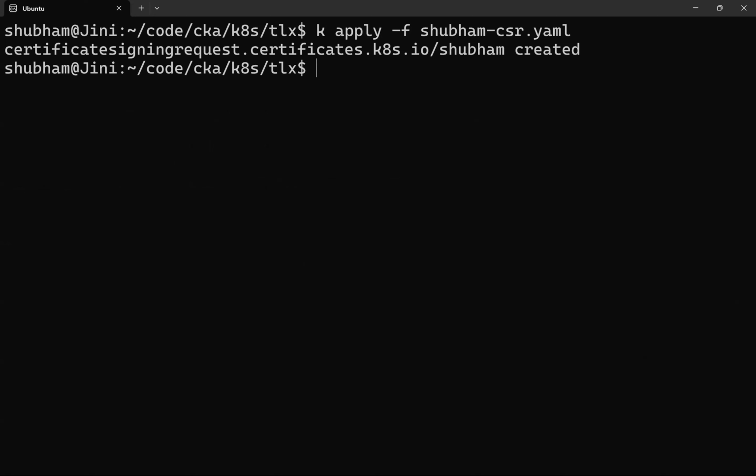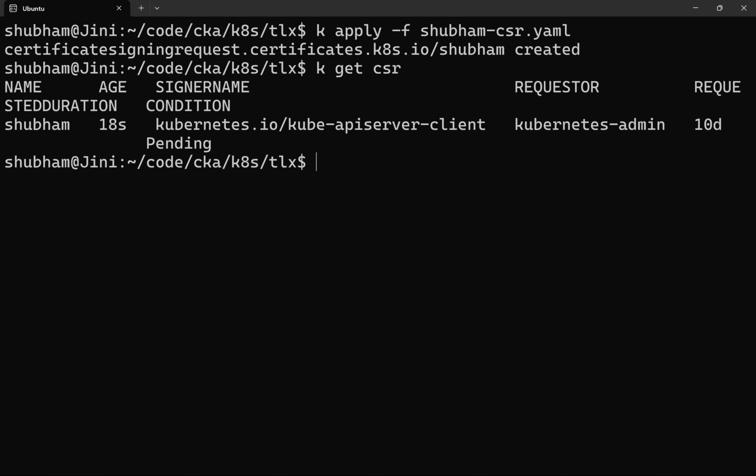So now that the CSR has been created, let us do kubectl get CSR, or you can write kubectl get certificate signing request. And you will see we have a certificate signing request called Shubham, and it is still in pending state, and the requester is Kubernetes admin.